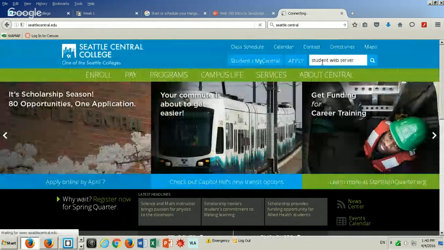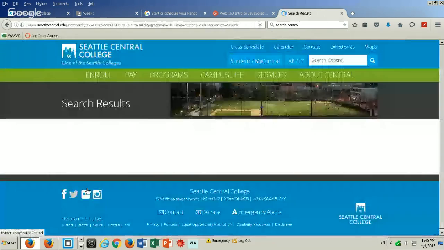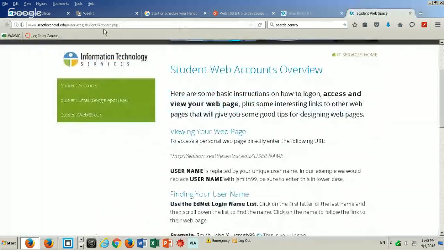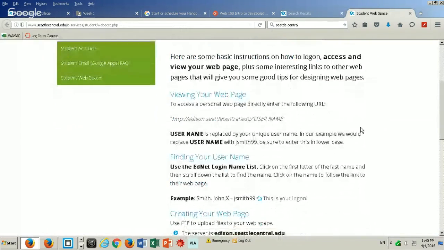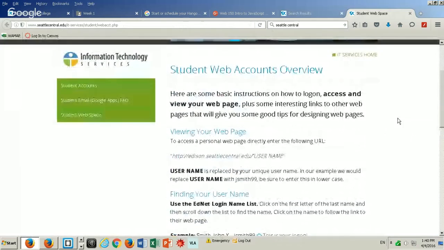So I'm searching for student web server or web space. I'll post this link, and I actually have some other instructions as well. Essentially, you're just going to need to follow the instructions.